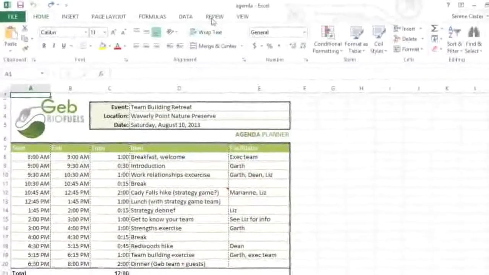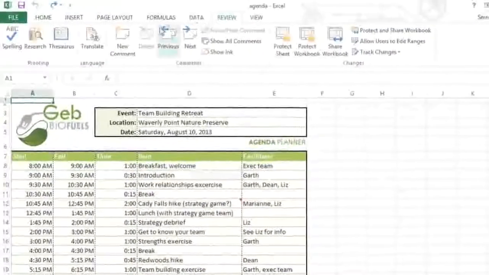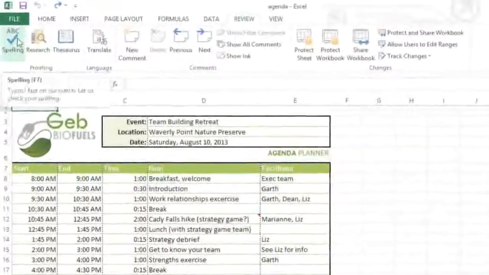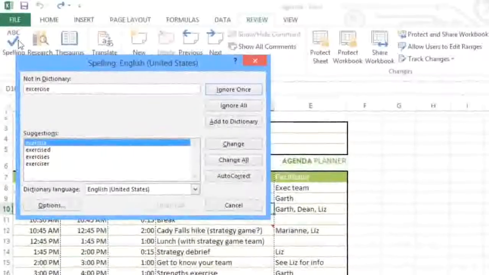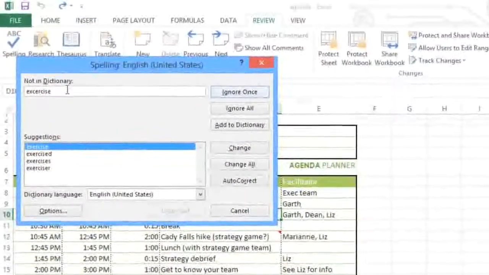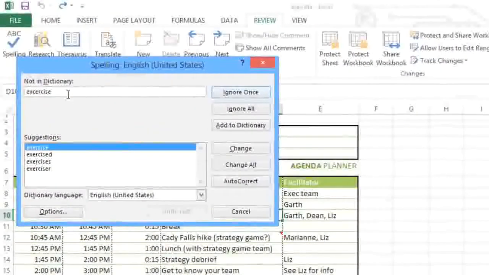To run a spell check, go to the Review tab, then click the Spelling command. A dialog box will appear where you can type the correct spelling yourself, or you can choose one of the suggestions, then click Change.